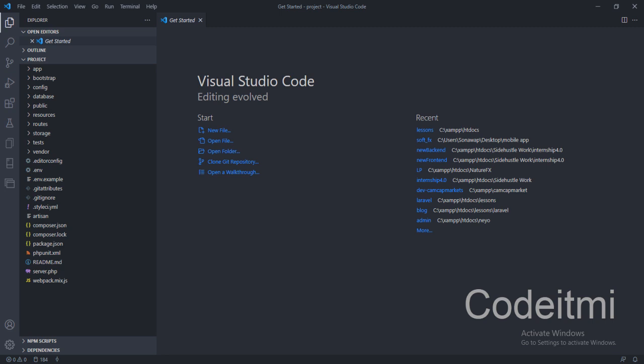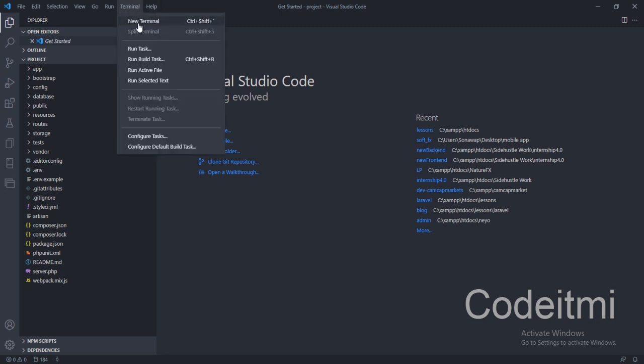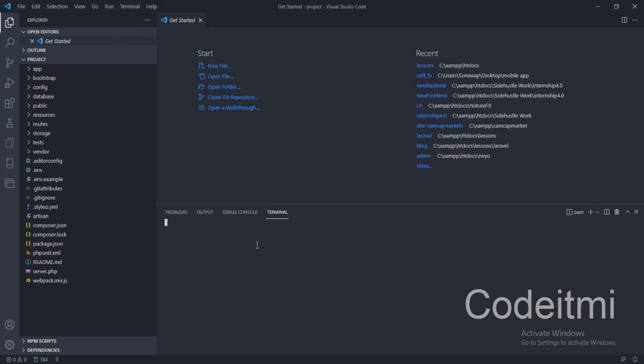The first thing we need to do is create a fresh Laravel application. I've already done that. Let's just go ahead and run this application. So right here, I'm just going to say php artisan serve. And this will start our local server for our development.